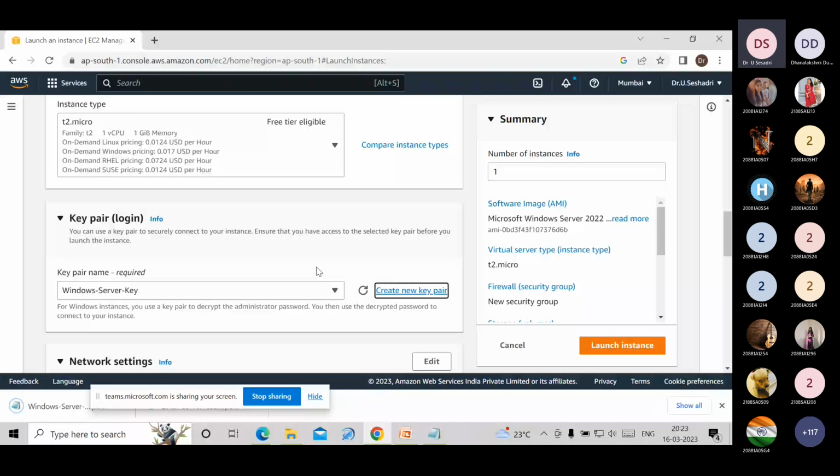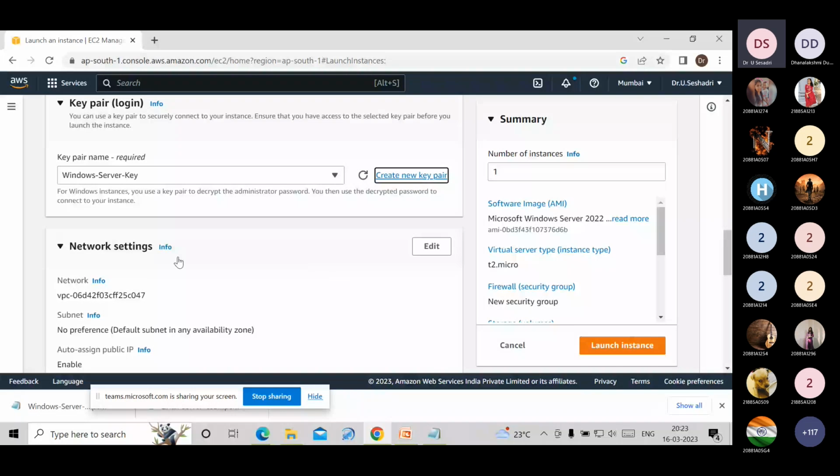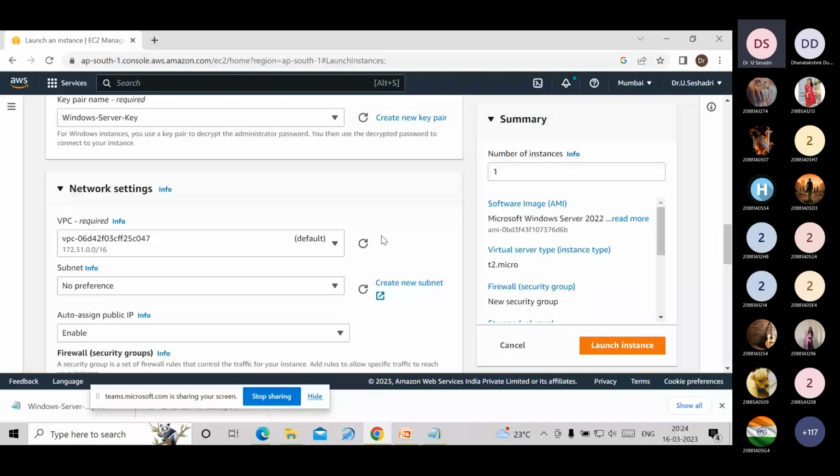And then what is the next step? Network settings. Here we have to choose the edit option. Whatever the default virtual private cloud is there, we have to choose it. In an upcoming session, you will create the virtual private cloud and launch your Linux server and Windows server on it. Now, for practicing, you can choose the default VPC. VPC stands for virtual private cloud. Whatever the default one is, we can choose it.